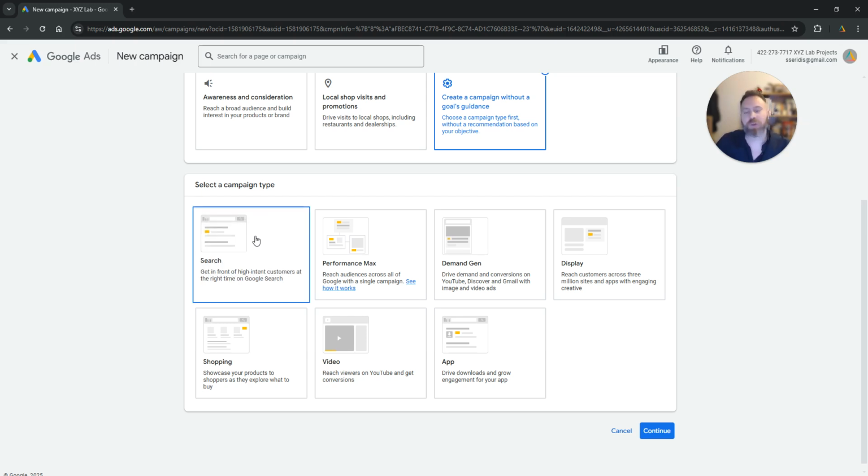Search campaign, the most popular campaign type in Google Ads. If you want to advertise on Google search results and also on some partner search engines like DuckDuckGo, AOL, and so forth, then a search campaign is for you.